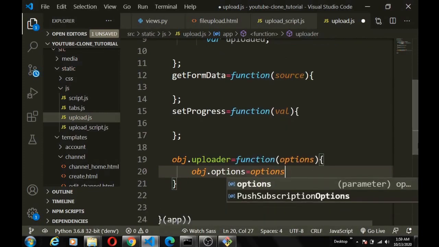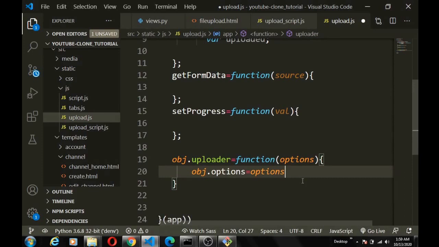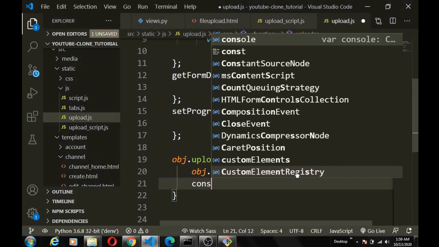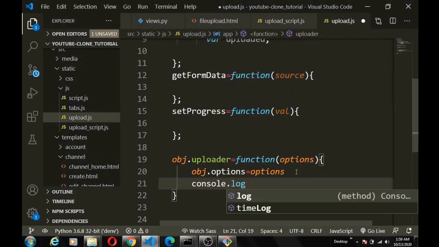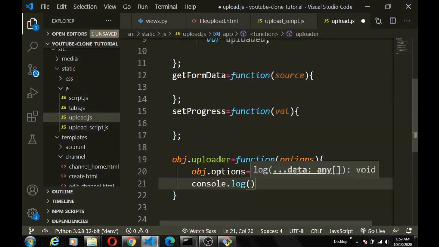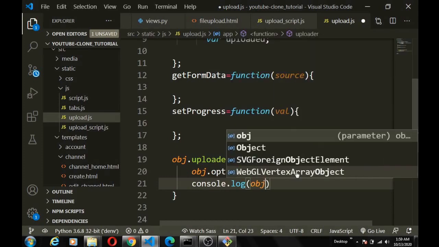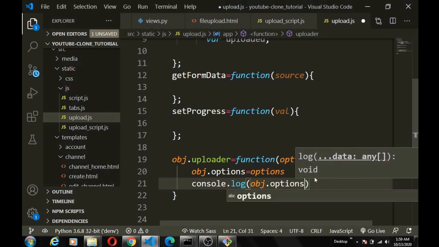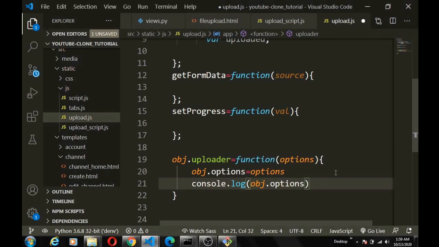Alright, now this will all make sense in a bit. So for us to see options, let's just console.log object.options. Let's see first. Alright, so if you save this now, let's head back to our upload file.